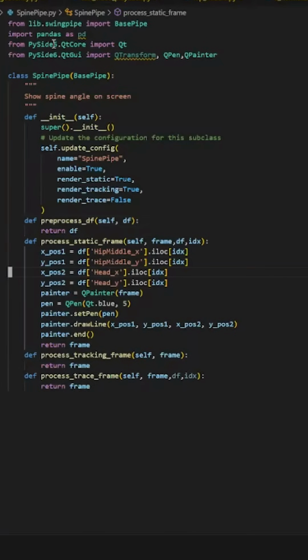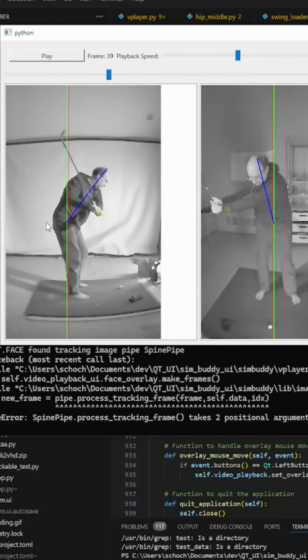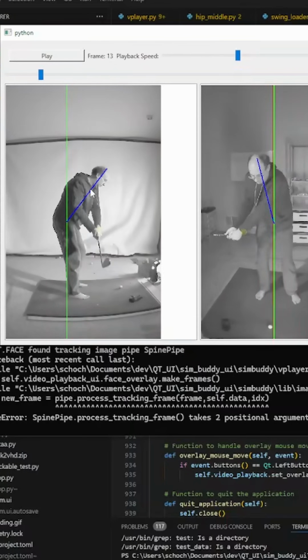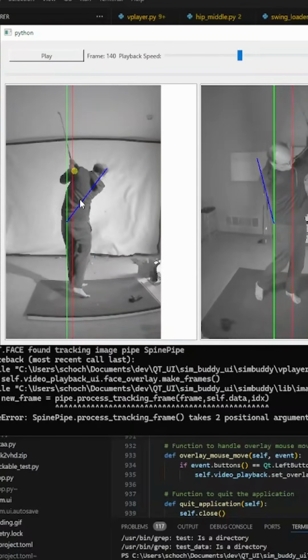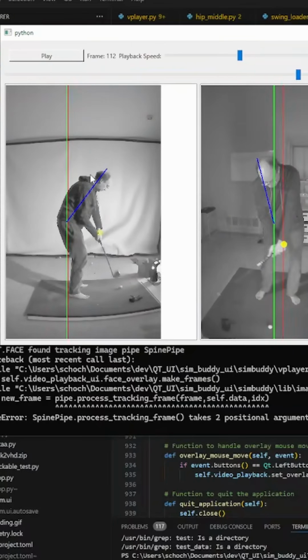Now we have to add a couple dependencies here, so we'll just go up and add a couple imports. We've got that ready to go, so we'll write the file. Okay, and then I'm going to run this basic test. So now we've got this blue line, and this blue line doesn't move. It's just rendered on the first frame, and that's basically frame 0 of the data set. That is where my spine angle was.